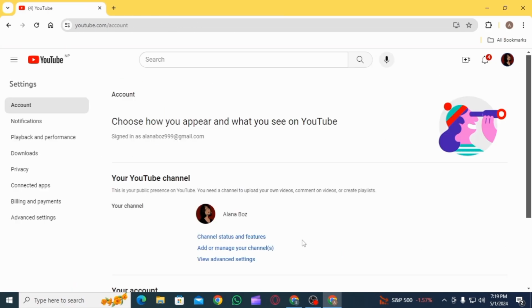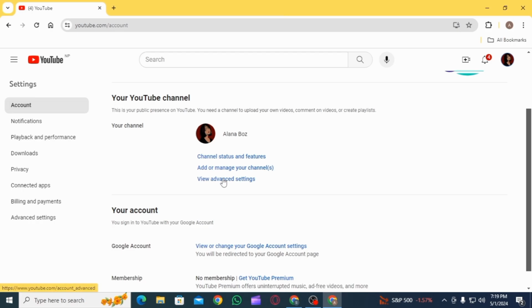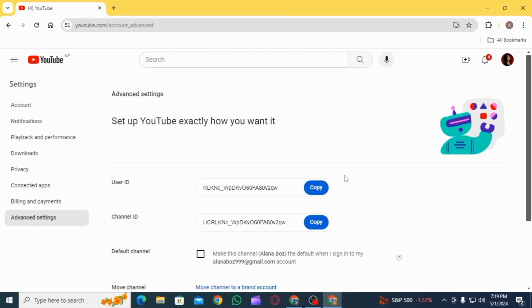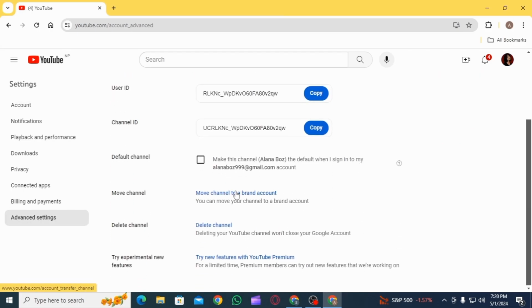of your main account. Once you're here, click on view advanced settings option. Now here you have the option of move channel. Click on this option of move channel to a brand account.